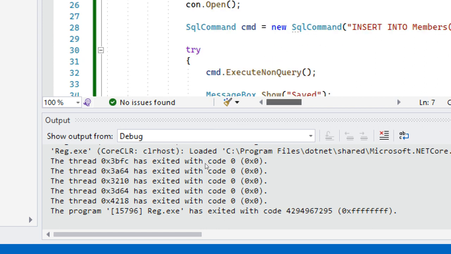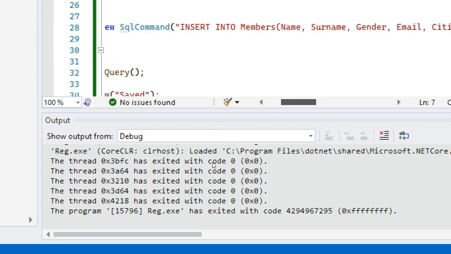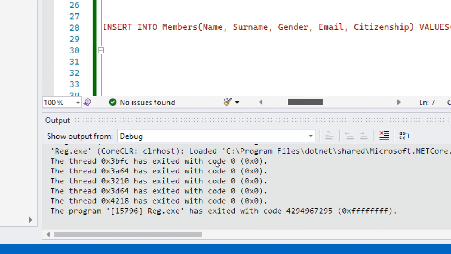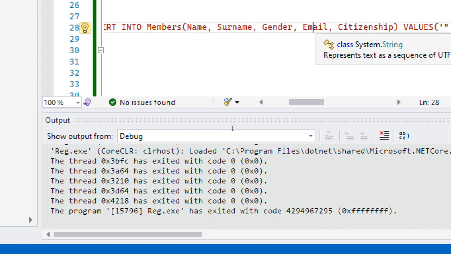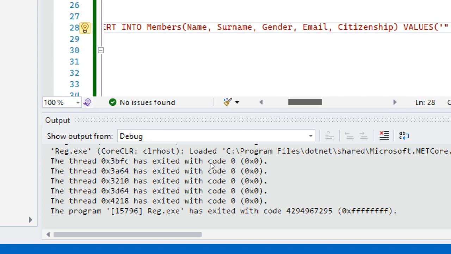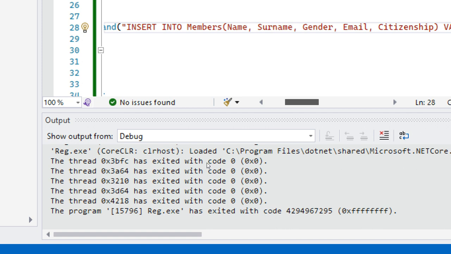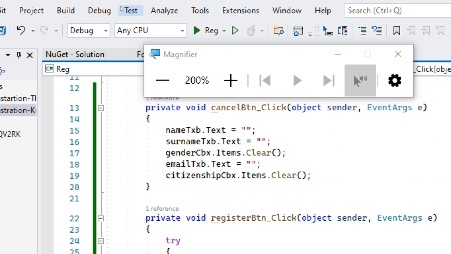So let's check. Is your table called members? Good one. Yeah, it's members. Just DBO in between. Don't worry. Yeah, it's members, and the order is in this fashion: name, surname, gender, email, and citizenship. The order. If it doesn't work, we know.